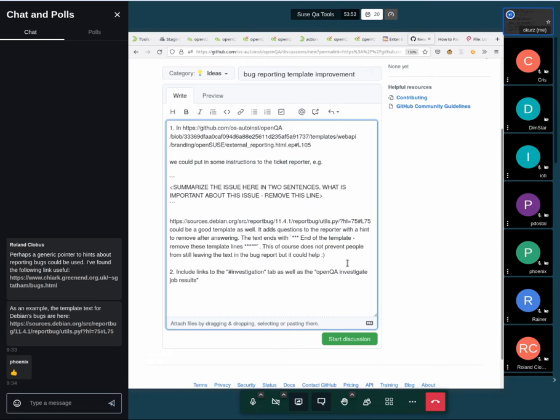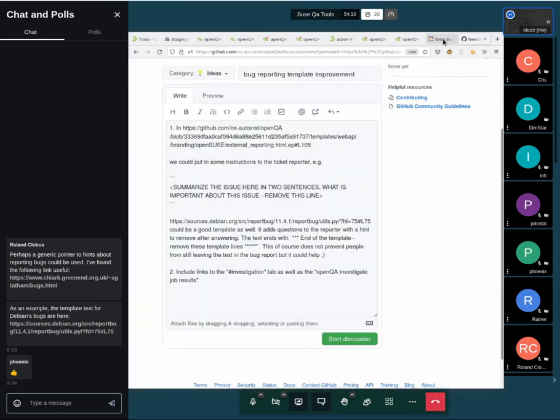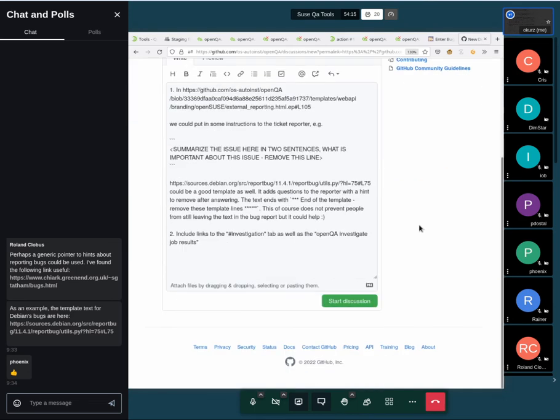Yeah. Do you think so? Yeah, so that's a good idea. Number two, do you think it's a good idea if we can include links to the investigation tab as well as the openQA investigate job results automatically in the template? You know, like in the further details section.